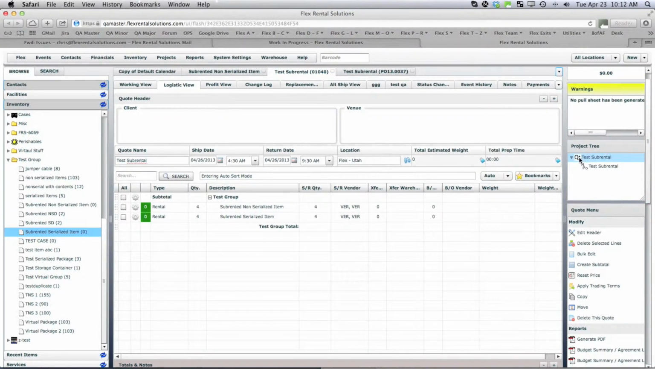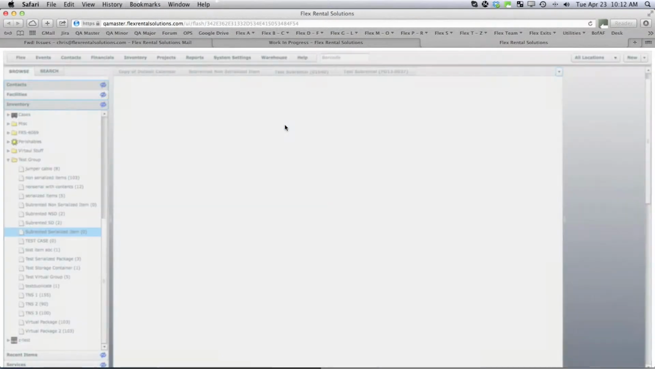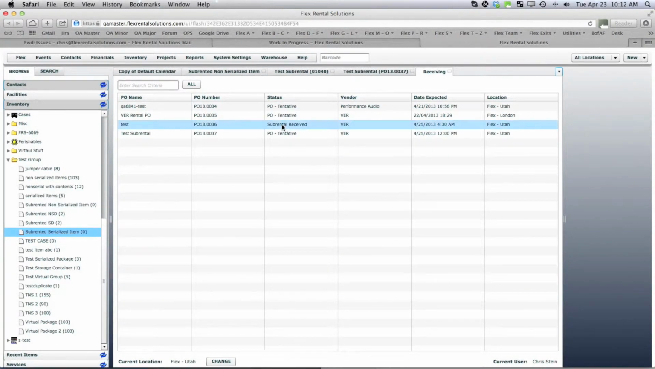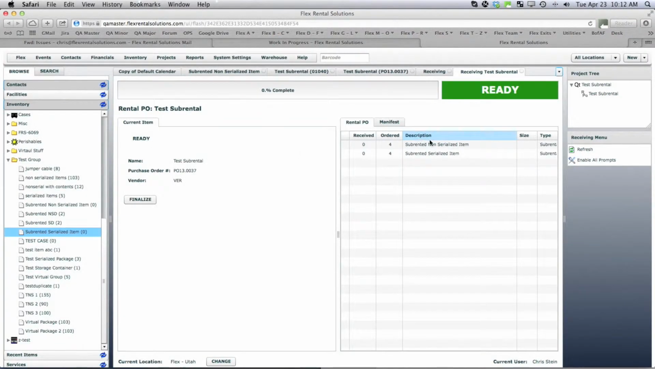So with this in place, we now have a quote and a rental PO. To receive these items, you would go into warehouse and receiving. That's where we go through and receive everything. And here's our test subrental. So we can double click there. And there are the two items that we are subrenting. The non-serialized item and the serialized item.